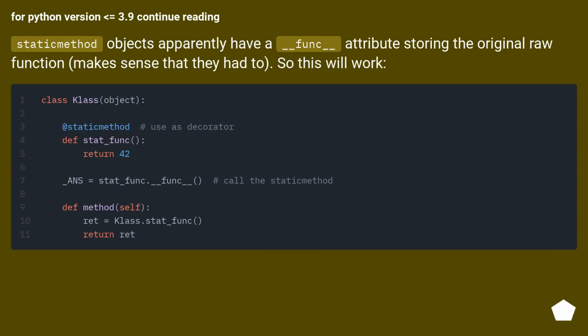Staticmethod objects apparently have a __func__ attribute storing the original raw function. Makes sense that they had to. So this will work.